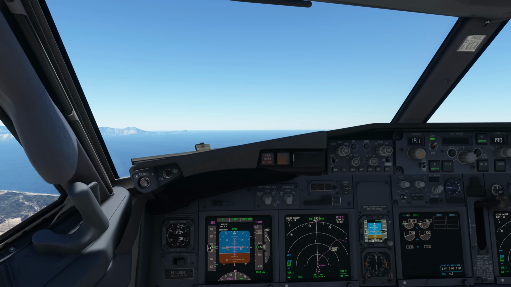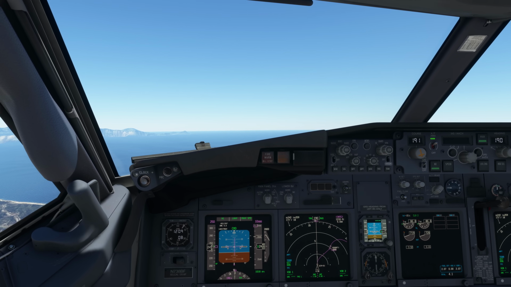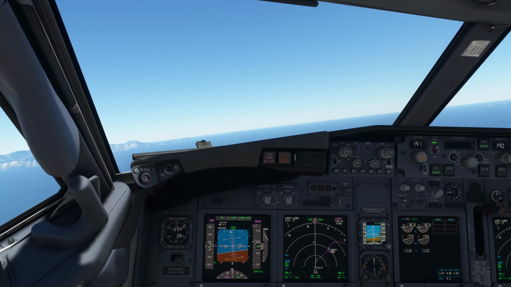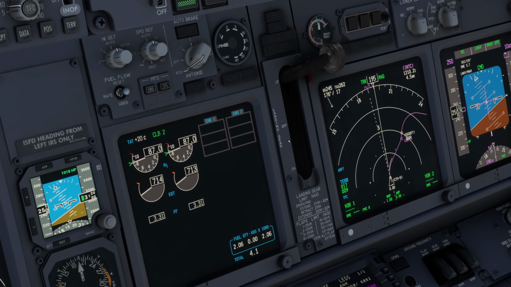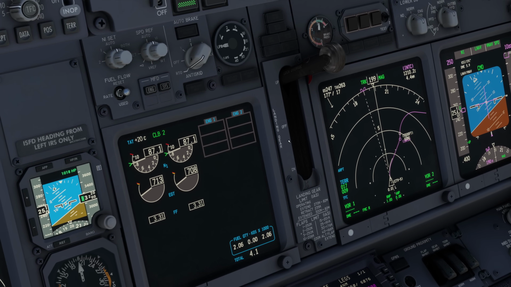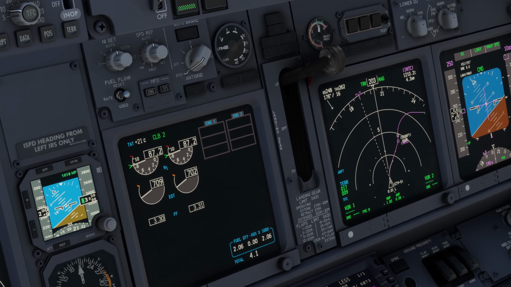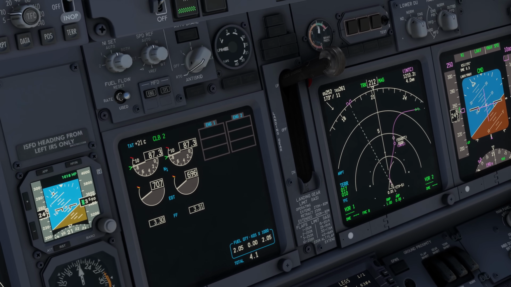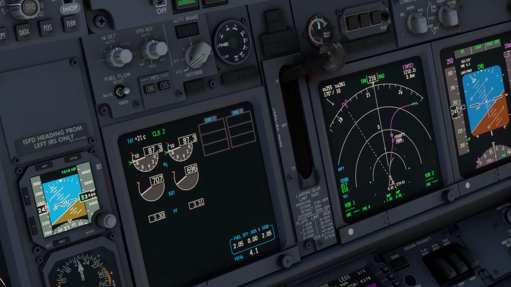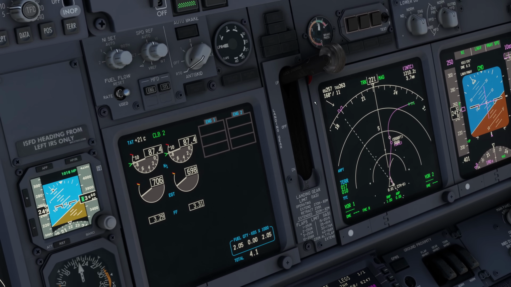I'm Emmanuel, I'm an airline pilot and a former Boeing 737 pilot, and in today's video let's talk about why there is an off position on the landing gear lever, how you can actually use that with your joysticks and Microsoft Flight Simulator, and what the technical background of it is. We're going to start with what does the off position do?